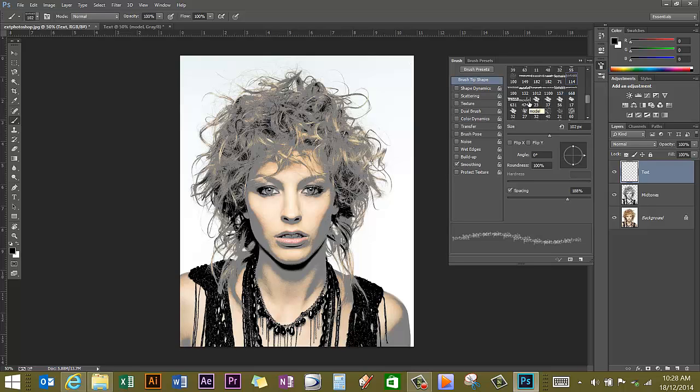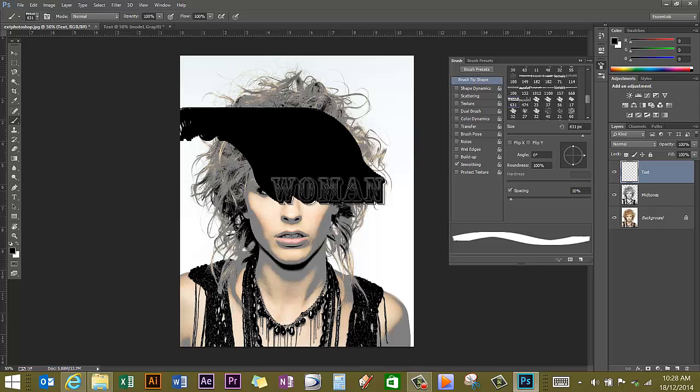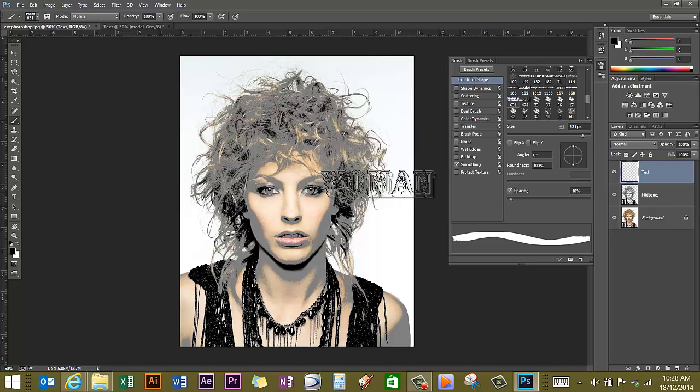So on the text layer, we're going to use our brushes. I'm going to start with my woman brush, and we're going to paint with our brush. Essentially, we're going to paint with words. Now, if I painted just like this, my words would come out just in a line. It would smear. Control Z to undo.